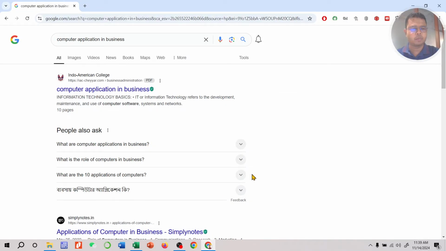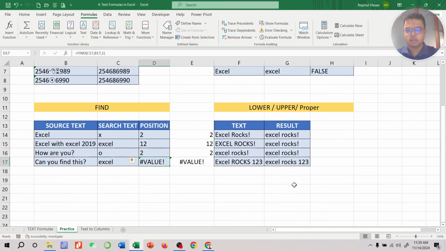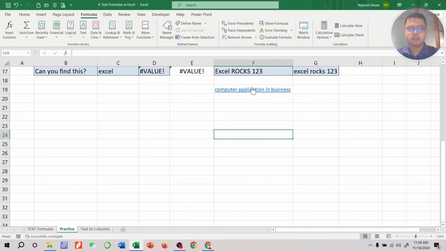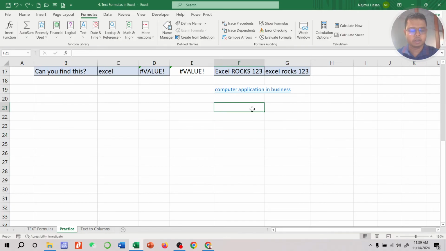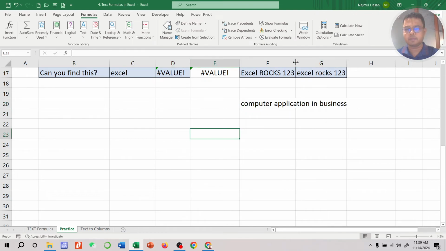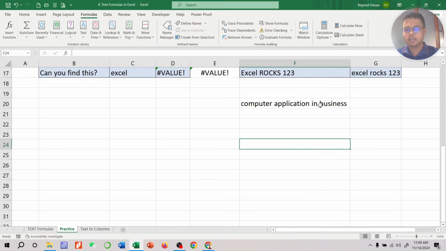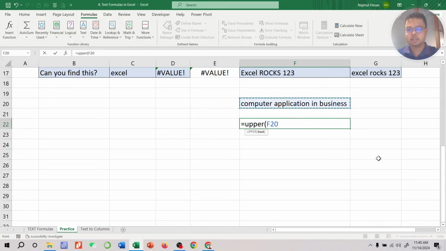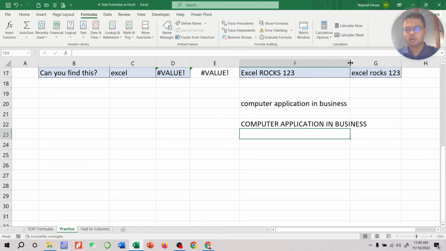For example, I'm copying a text, for example, computer applications in business, right? Control C, and for example here, Control V, I have pasted here, right? Okay, computer applications in business, right? So all the characters are in small letters, right? So I would like to make it uppercase, for example equal, sorry, upper, right? So just select it, close the bracket, enter. Please see, all the text is in uppercase, right?